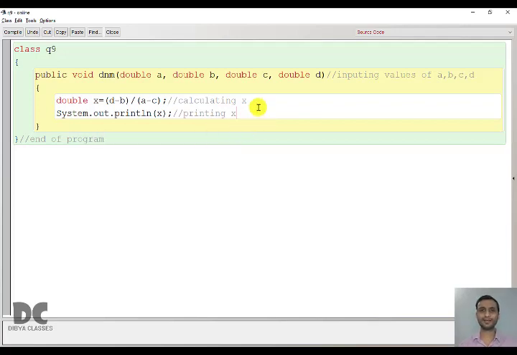So you can write in remarks anything, but it should make sense. That is, this is the end of program here. You're calculating x, you're printing x, you're inputting the value of A, B, C, D. It should make some sense. You can write anywhere, and you have to write at least.